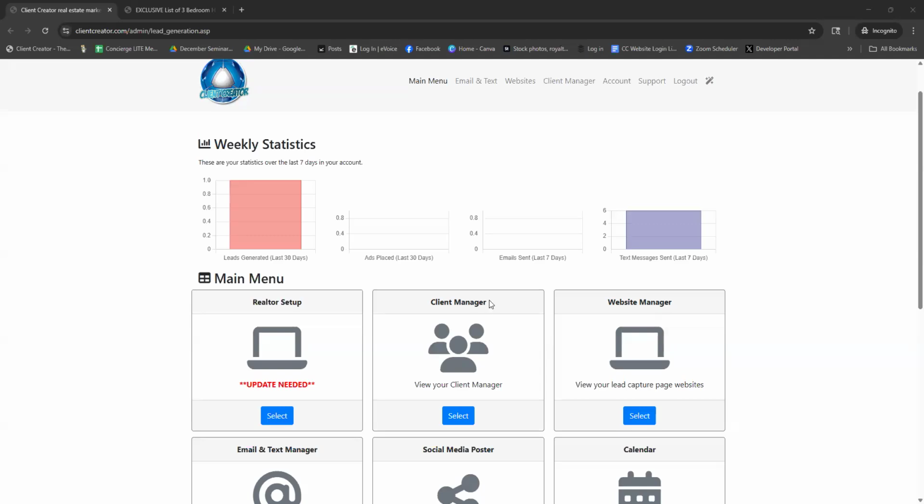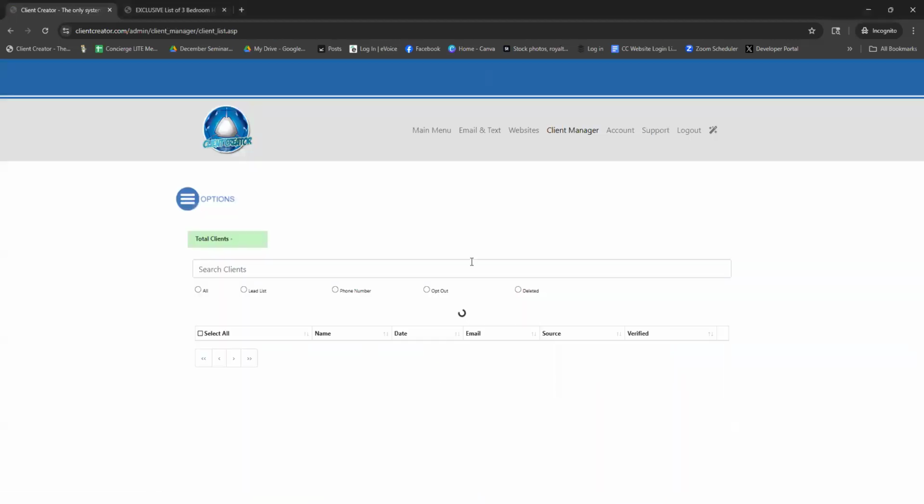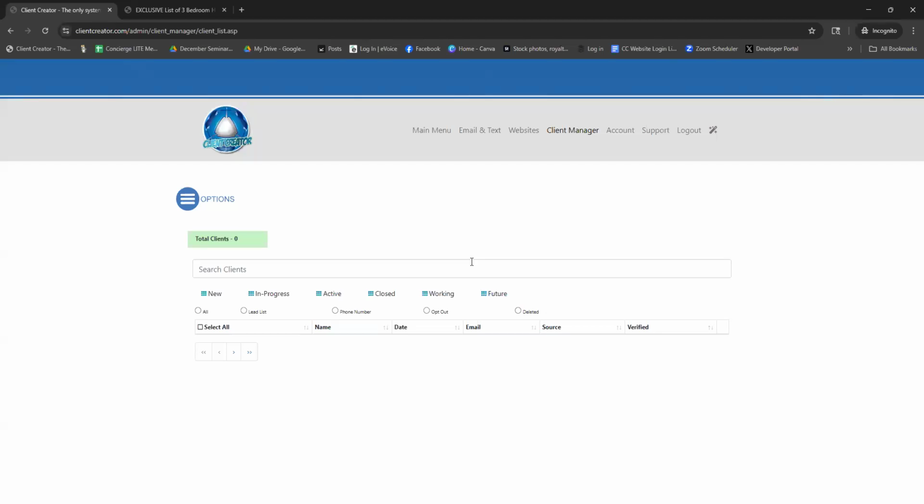So we're going to go into the client manager, and that is located here. If you click on your client manager, now this is our test system, so there are no clients in here yet. But this is where all of your active clients are going to be displayed once a lead is generated.